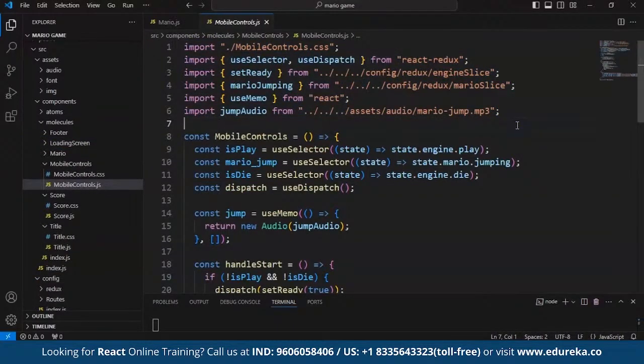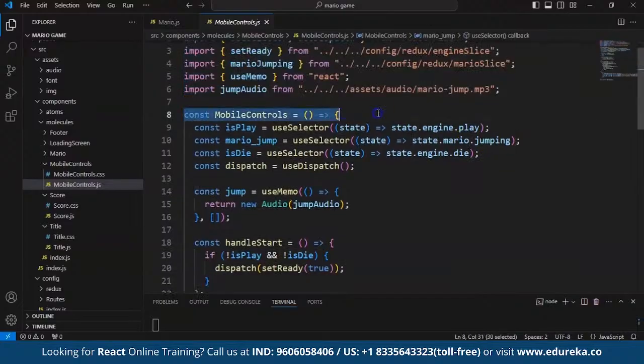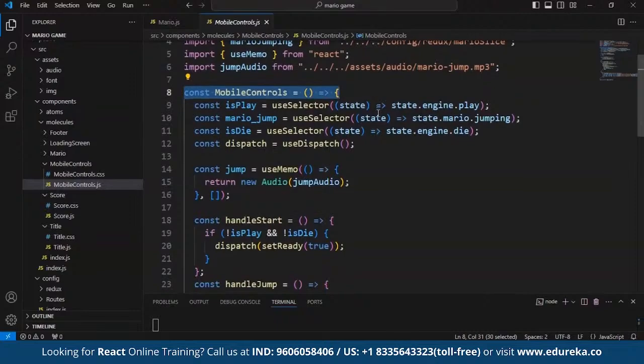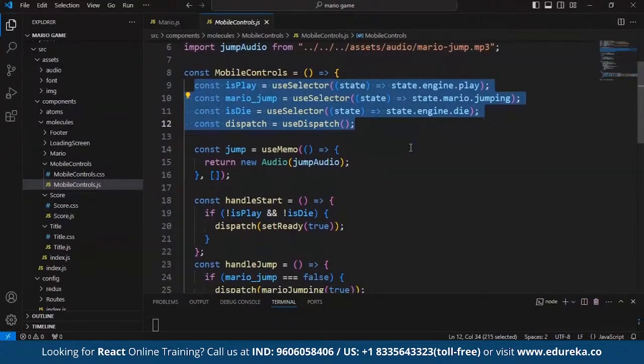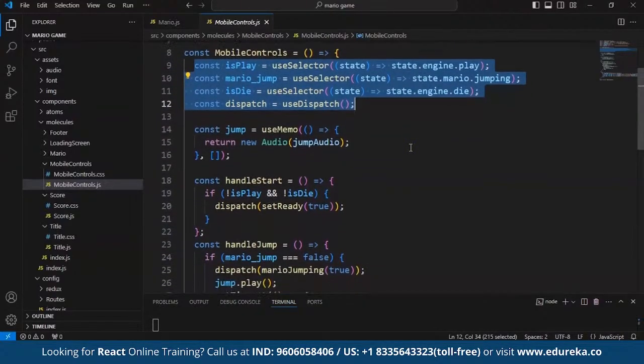Again we have added the imports here. And after that we have added this MobileControls, which defines the functional component named MobileControls. And after that we have added isPlay, marioJump and isDie. isPlay indicates if the game is currently being played. marioJump indicates whether Mario is currently jumping. isDie indicates if the game is over, and dispatch is used to send actions to the Redux store.